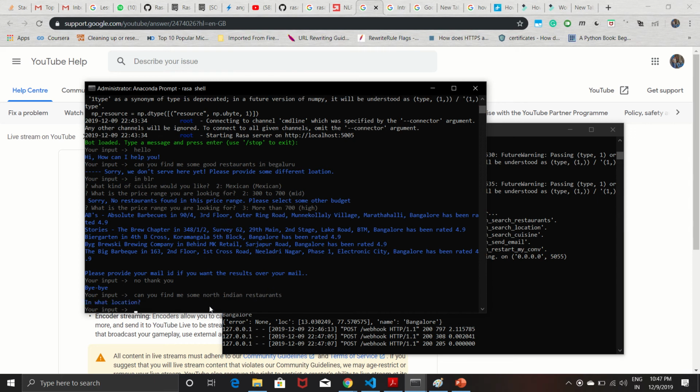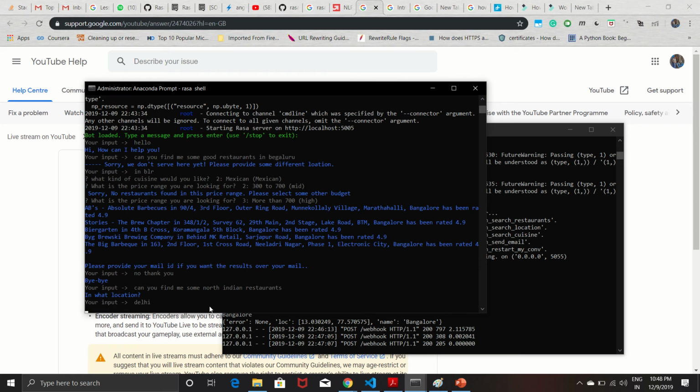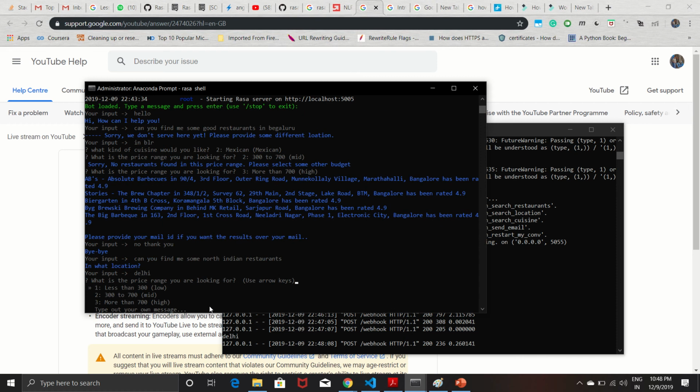Okay. Oh, it did not recognize it. That is bad. Okay, let's try. It should have. Now, if I say Delhi, let's see if it recognizes or not. So it did recognize this one, but couldn't recognize the previous one.